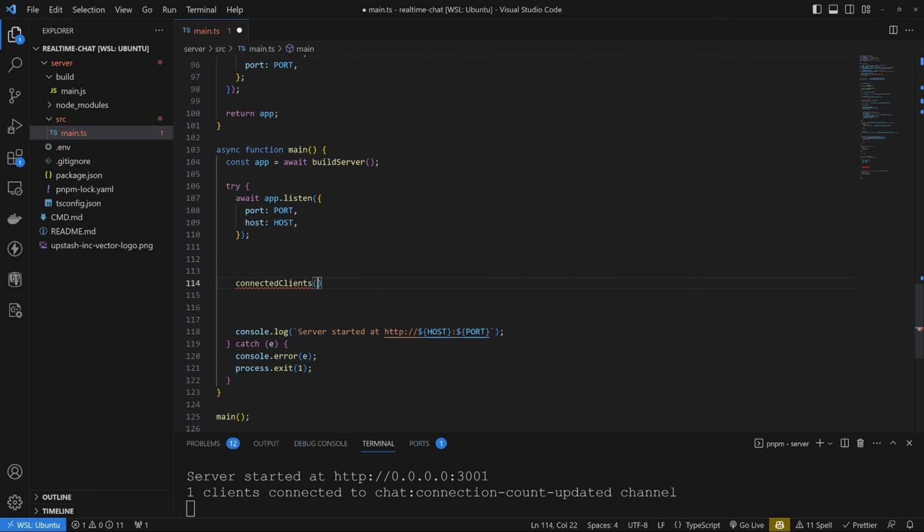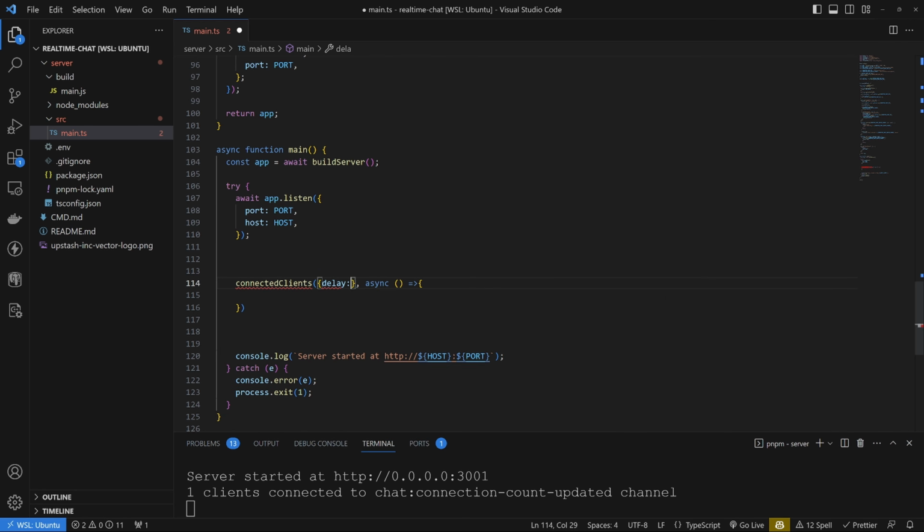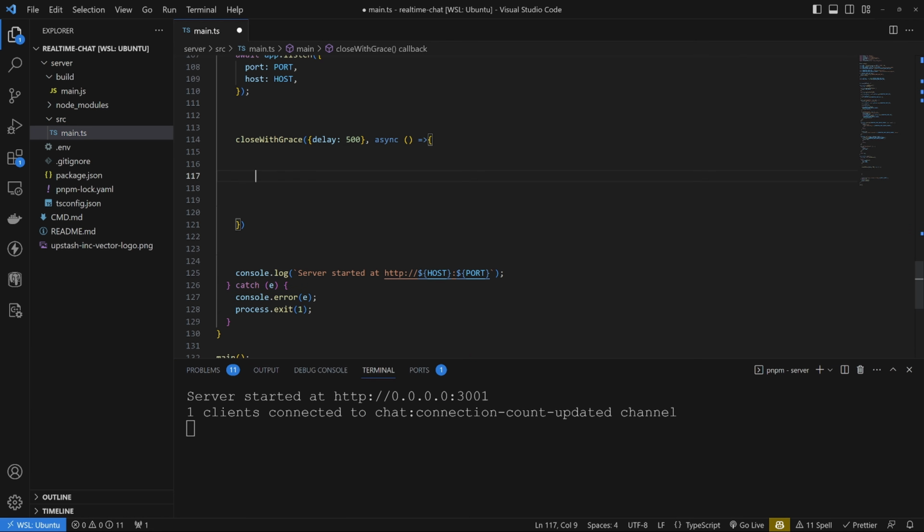And we're going to give this an object as the first parameter. And then we're going to give it an async function as the second argument. Inside of this object, I'm going to have a delay of 500 milliseconds. Now we can do our graceful shutdown in here. So I just want to console.log for now.